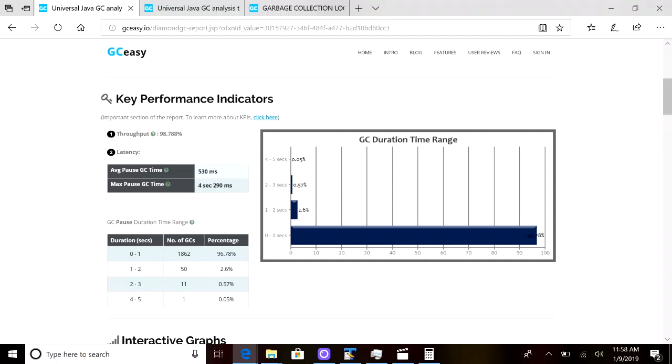Apparently for this application, the average pause time is 530 milliseconds. You also want to look into the maximum pause time. The maximum pause time for this application is 4 seconds and 290 milliseconds.